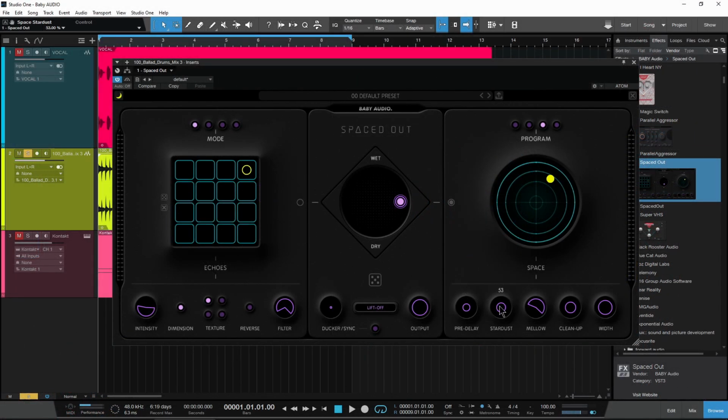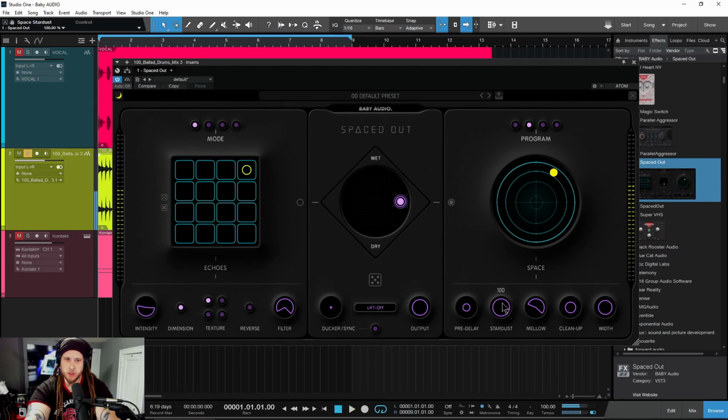And then we have Stardust, which adds an angelic high frequency shimmer to the top end, and you'll really hear that here. Again, I'm going to really exaggerate this. Pull that up. Really hear that top end.